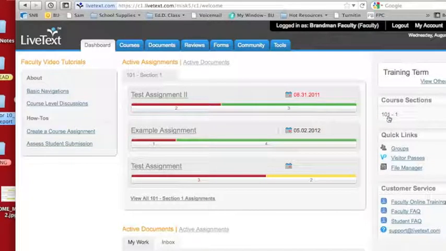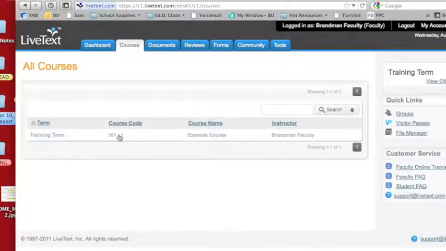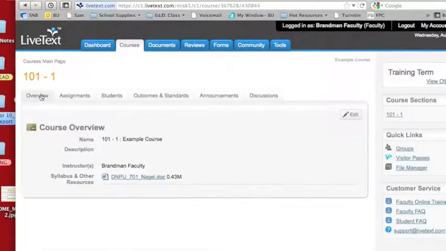I can access my course over here on the side, course sections, or I can go up, look at the tab right next to dashboard, courses. Click on it. There's my course. Now I don't need the overview. I don't need to worry about the specific assignments. I need to see what grades the students earned.